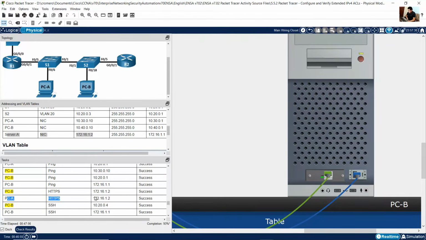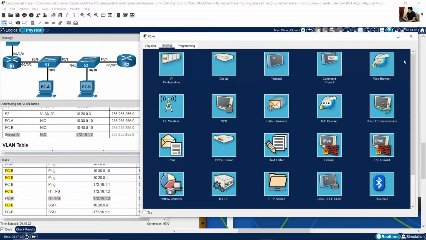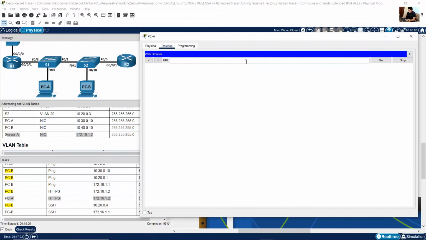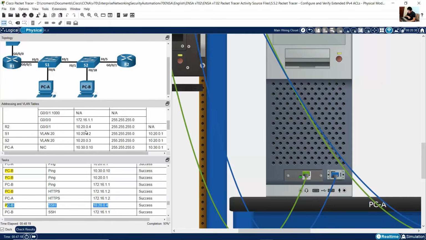From PCA, access the server using HTTPS. PCA, https://172.16.1.2. Success. From PCB, SSH to 10.20.0.4. 10.20.0.4 is R2.